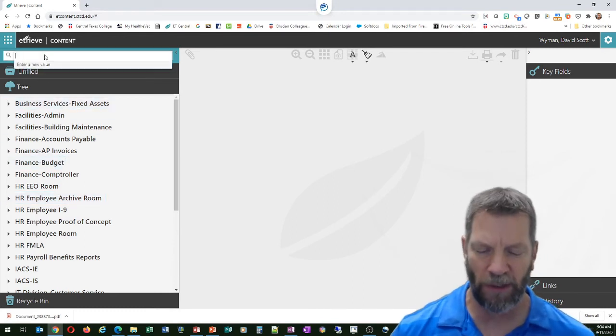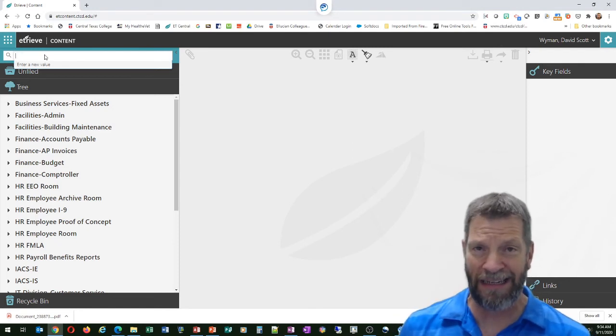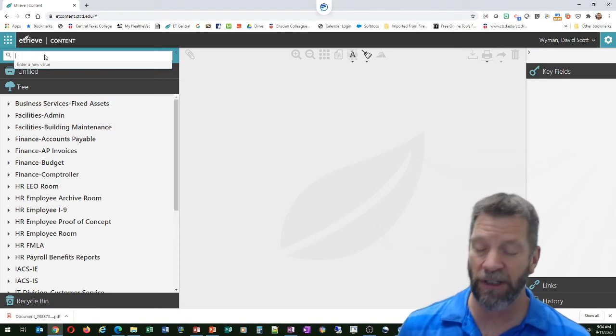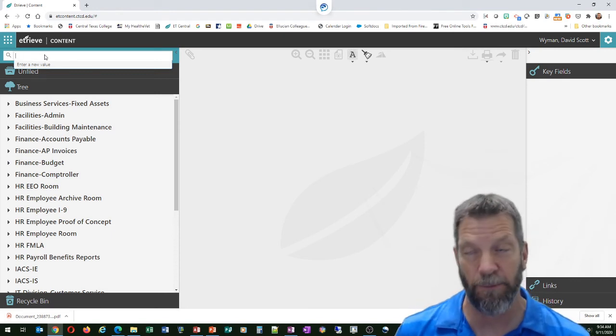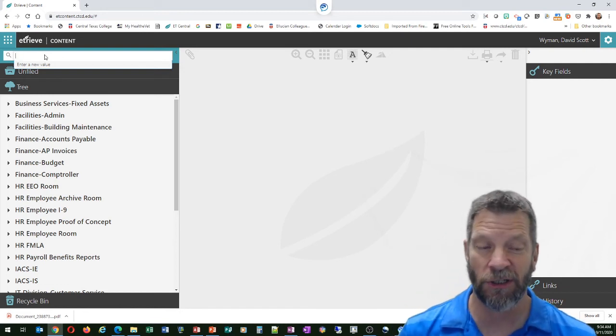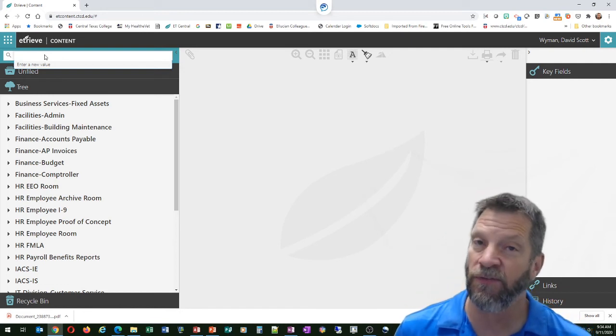There's a couple of different ways to search. You can search by ID number. If you're looking for students, you can search by social security number. You can search by name. When you're searching by name, it's best to search last name, comma, space, first name.